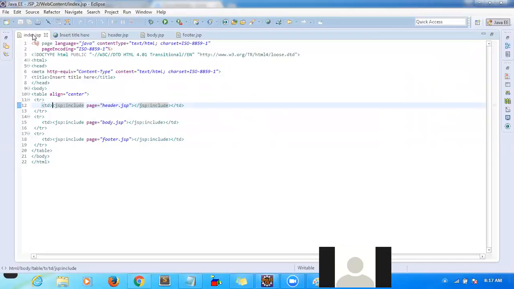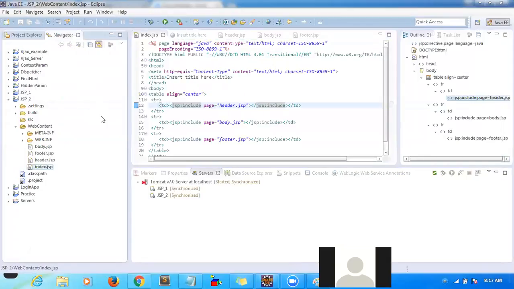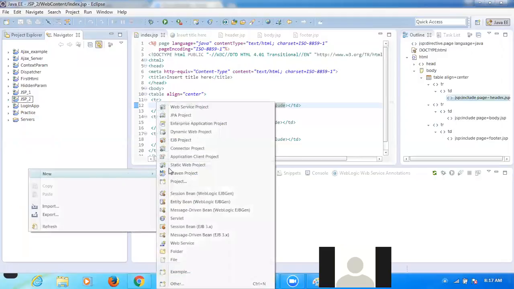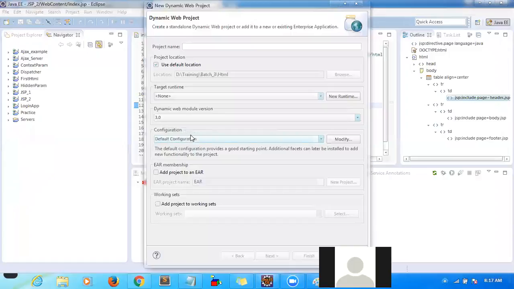Now in servlets, we saw many times that we navigate from one servlet to another servlet using the request dispatcher. In a similar way, here also, if you want to move from one page to another page, we have a tag. Let me write another application and we will see that example.